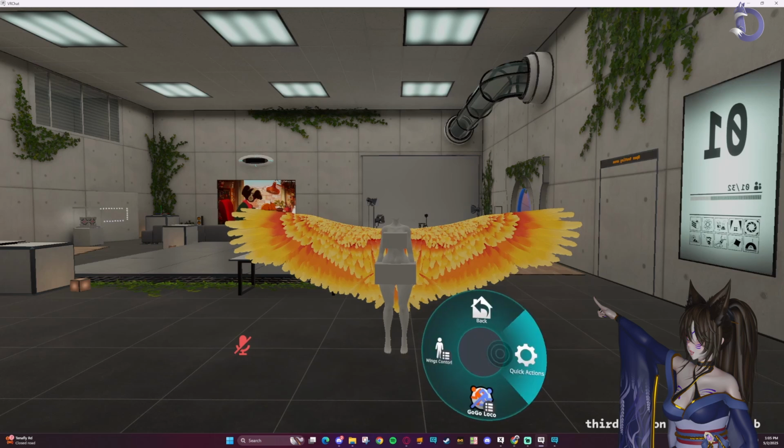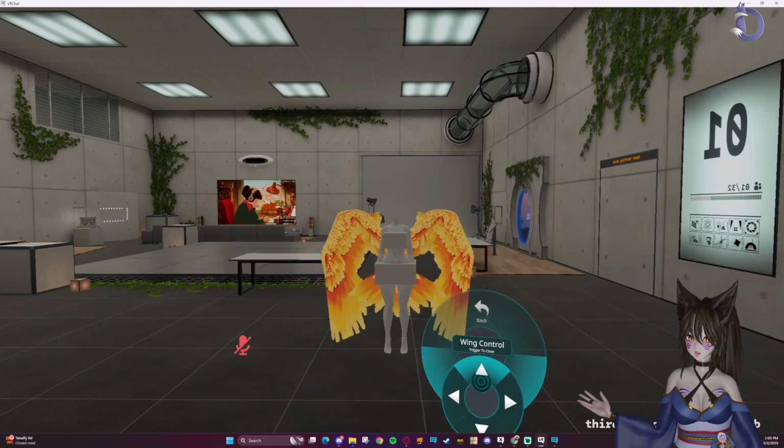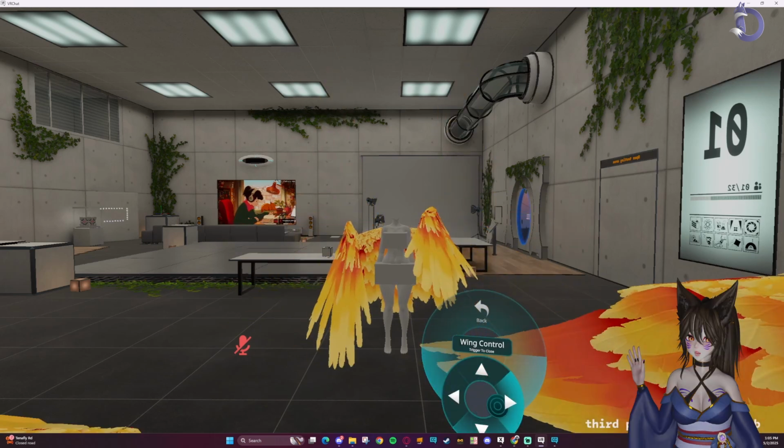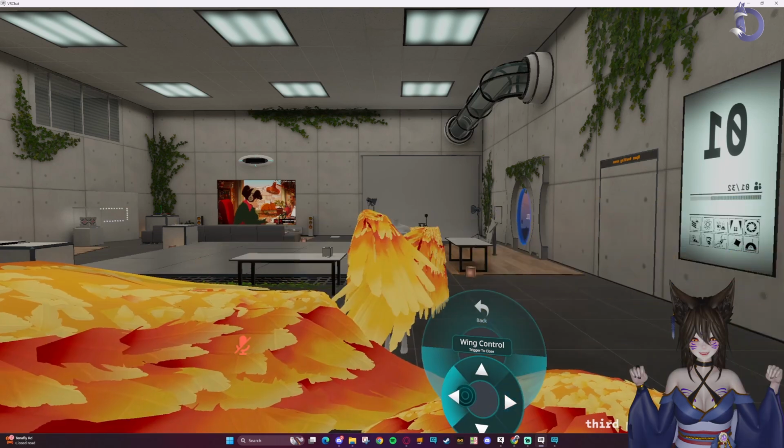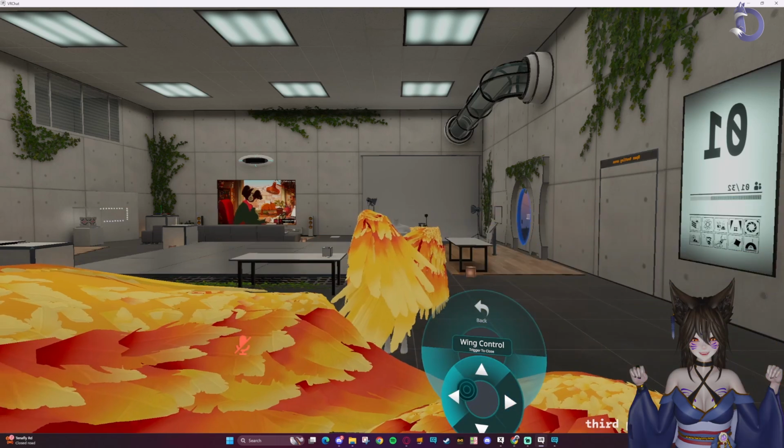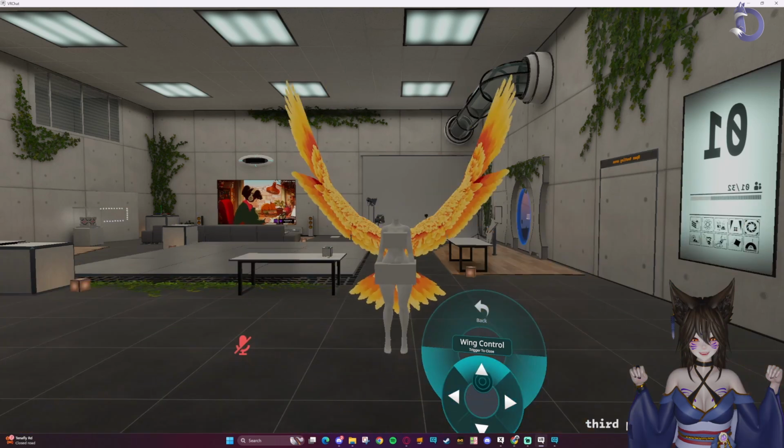Here's what it should look like when everything is fixed. Radial menu goes up, the wings flap, down they curl, right and left, and there's no longer jittering. There's a little bit of a wiggle room between all of the transitions.